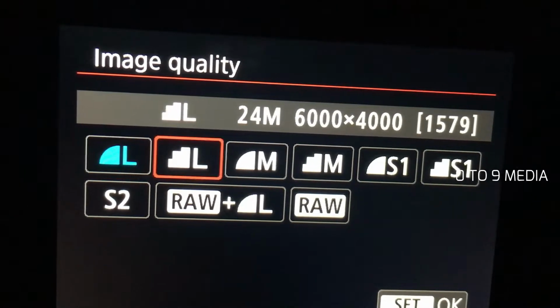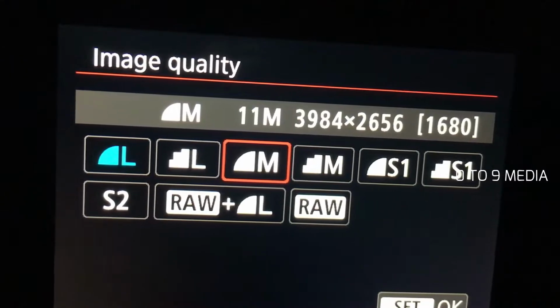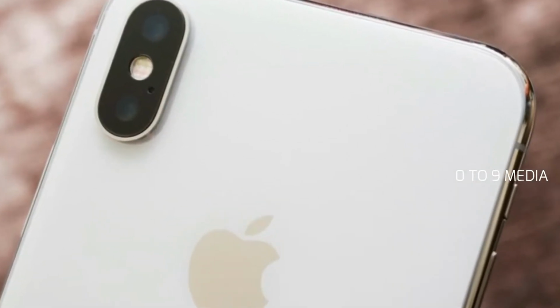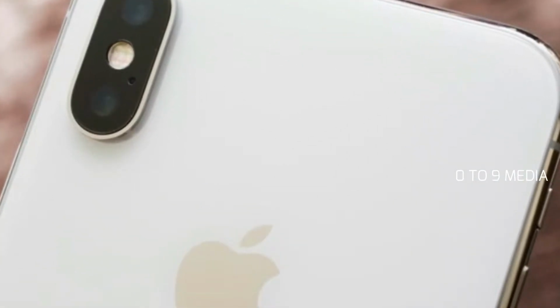You can take larger printouts from a DSLR image. Even a low-end DSLR comes with an 18 megapixel sensor, compared to 13 or 12 megapixel on a high-end camera phone.